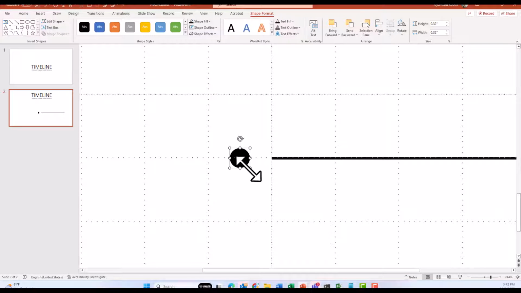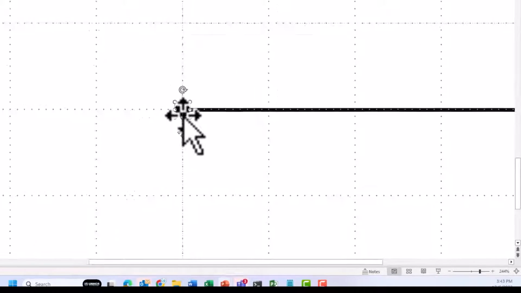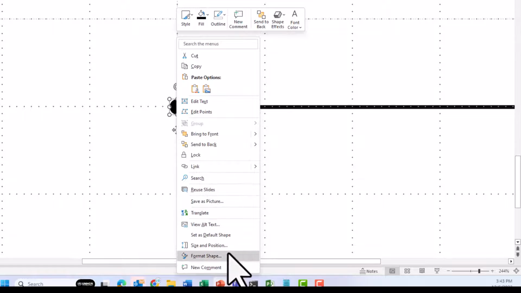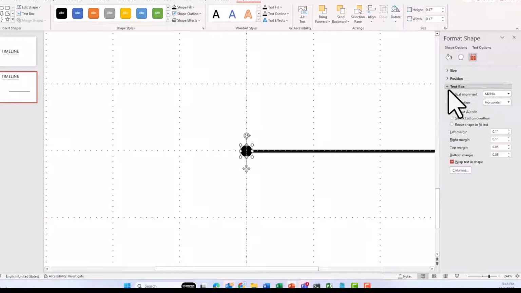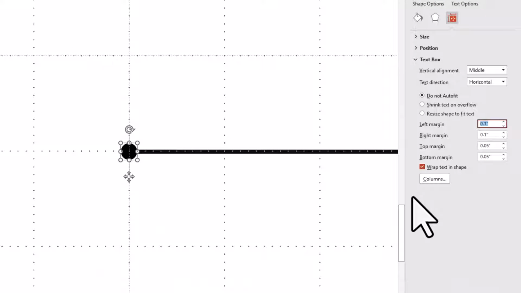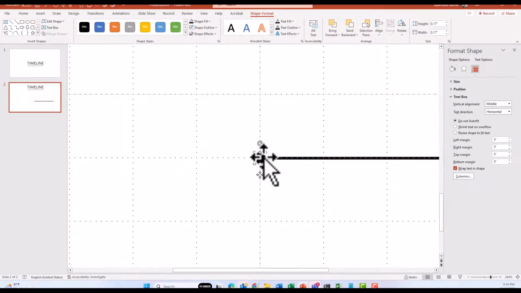Let me zoom the slide a little bit to make it easier to resize it. Then move the circle to the end of the line. After that, right click on the circle and click on Format Shape. On the right hand, click on the Size and Properties icon. Then in the text box section, change all margins to zero. This will help to write the maximum size text inside the circle.